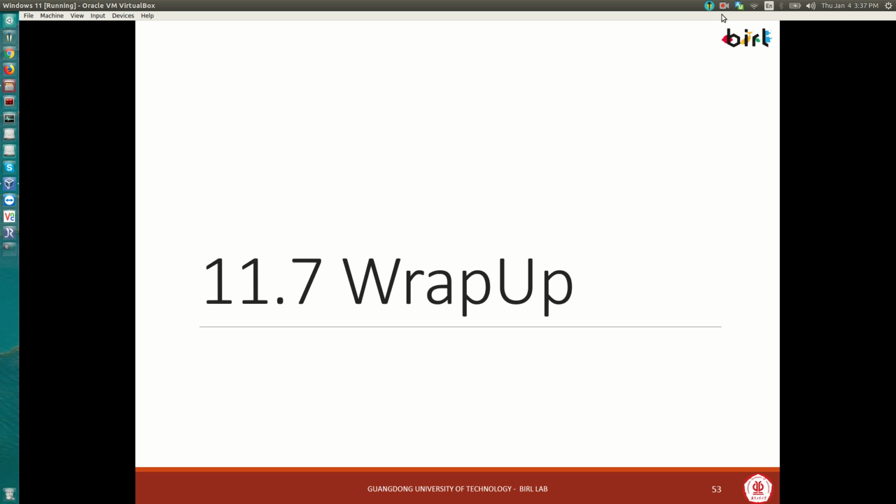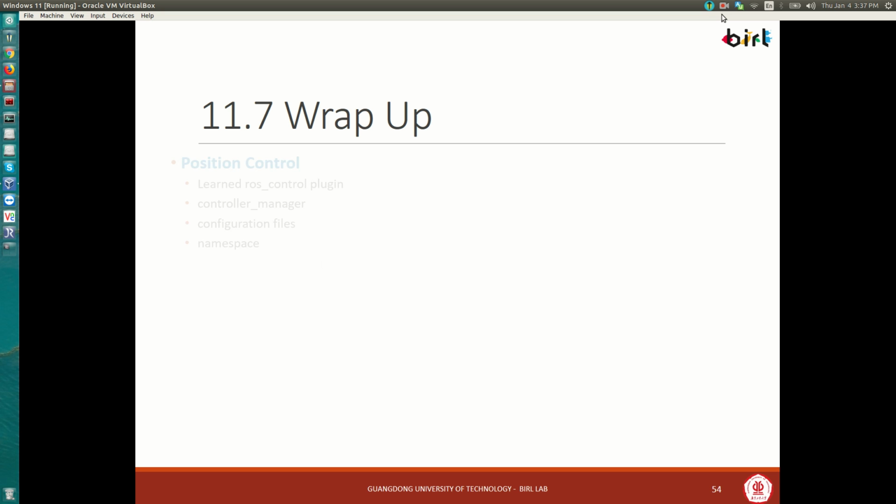Finally, in 11.7, we wrap up the chapter. We looked at position control and how we can leverage the ROS control plugin in Gazebo to do robot control. I might also add here that ROS control is a great way to do controls in ROS because you can use exactly the same software both with real robots and simulated robots.